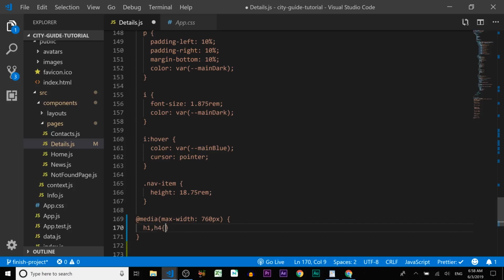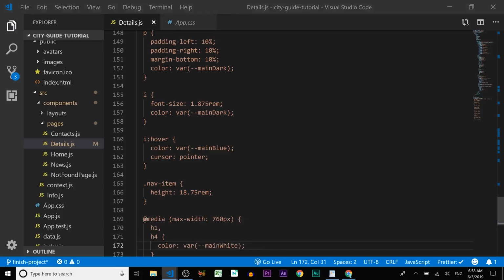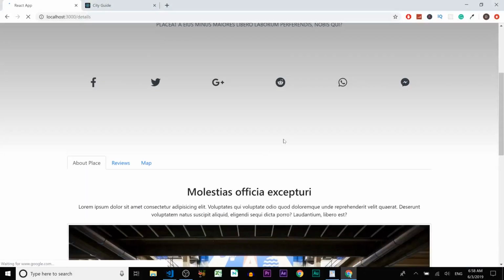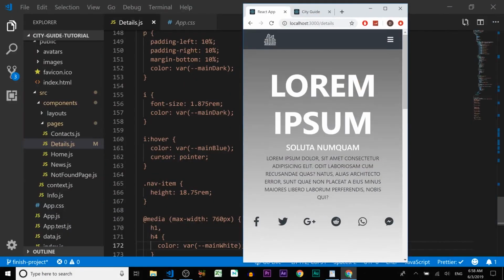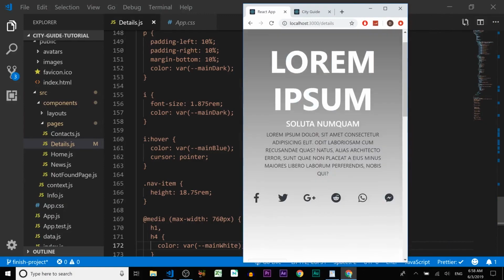Then let's do the H1 and H4. I'm gonna change the color of them to the color for main white. It's gonna be main white. Okay. Yep.